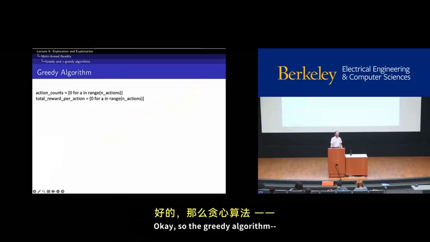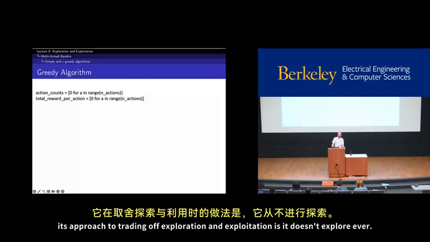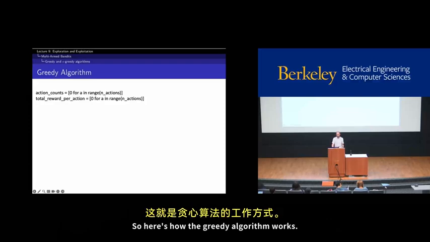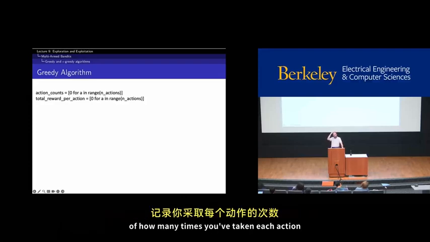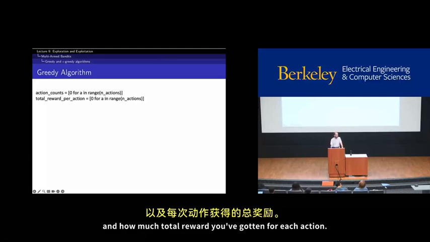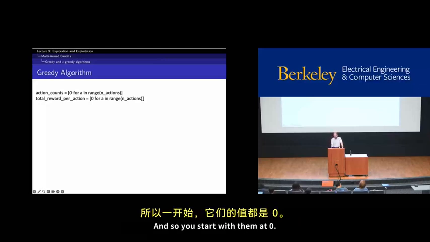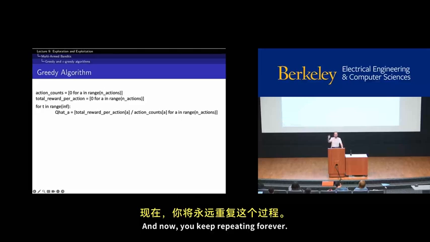Okay, so the greedy algorithm, its approach to trading off exploration and exploitation is it doesn't explore ever. So here's how the greedy algorithm works. You start out keeping track, just like I was keeping track below up there, of how many times you've taken each action and how much total reward you've gotten for each action. And so you start with them at 0. And now you keep repeating forever.